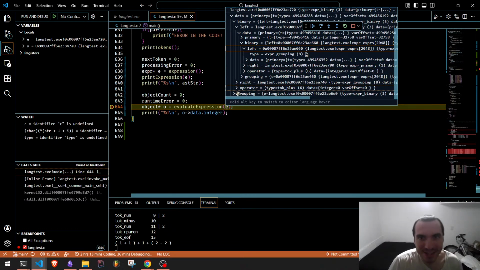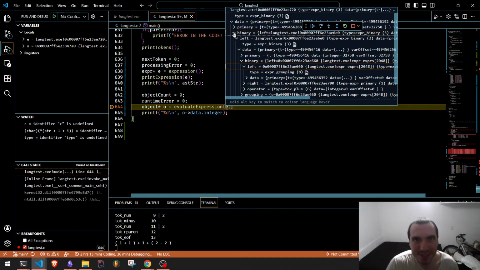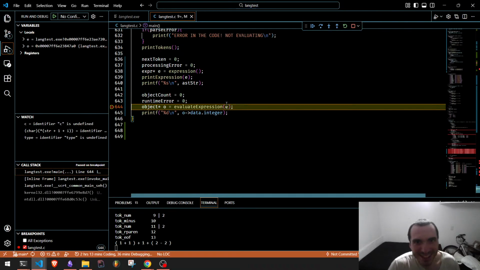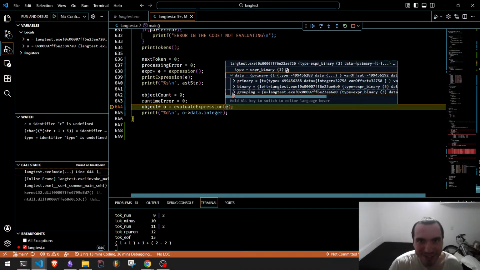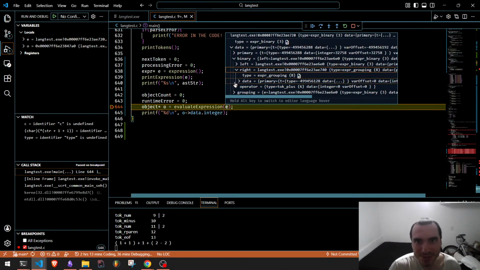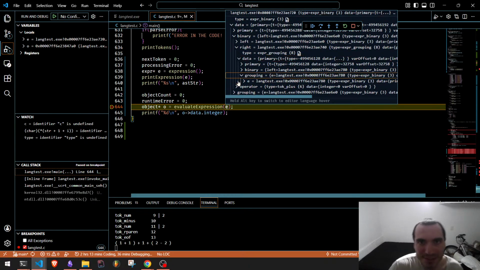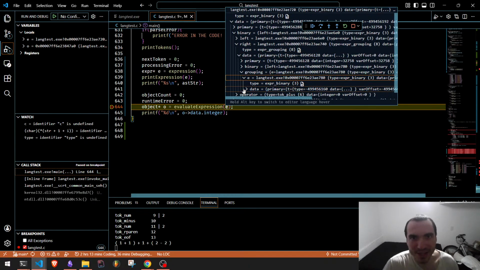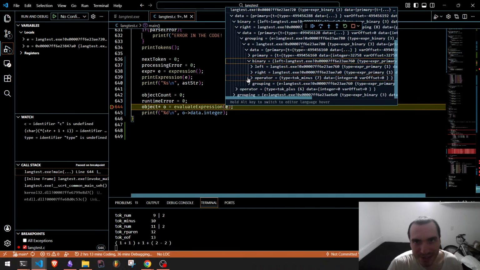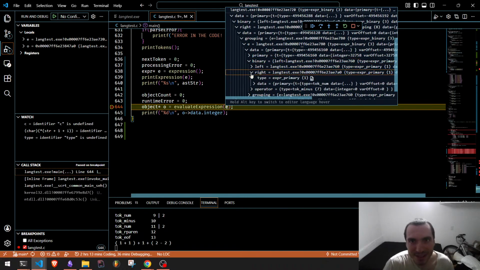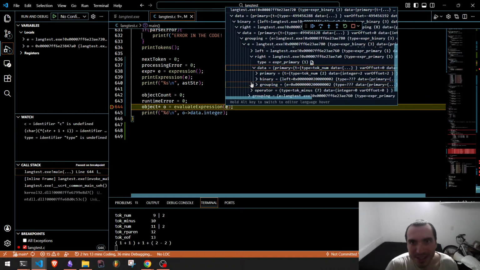And then on the right, the grouping, we gotta go all the way back up. Let's check out the right field in this. It's a binary. We'll go to the right field, which is a grouping. Check out the data, the grouping data, the expression. It's a binary expression. Let's go to the binary field. Let's see the right operator. And the data is 2. Yes. Okay, so the left is the parentheses 1 plus 1 plus 1. The right is the 2 minus 2.